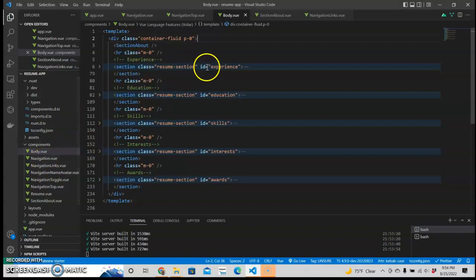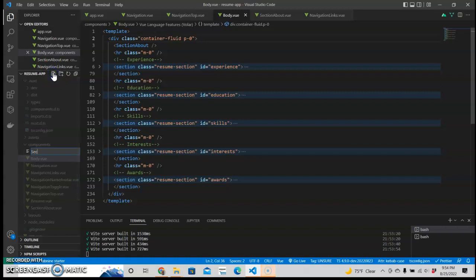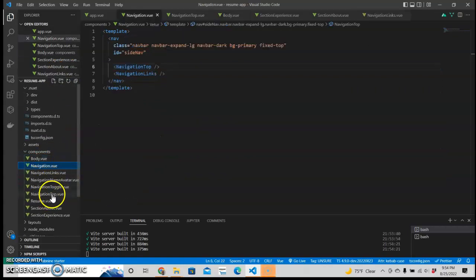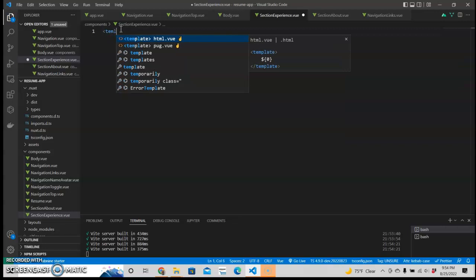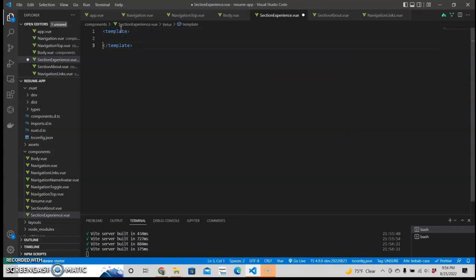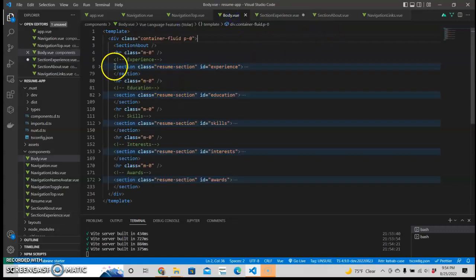Next part, section experience. So the same thing. It's repetitive and you can be like, oh, this is so boring. But I'm telling you, when you start to build more complex functionality, you will be glad you did this. You will be glad you did this. Template. Section experience. We go to the body component. Just cut that out.